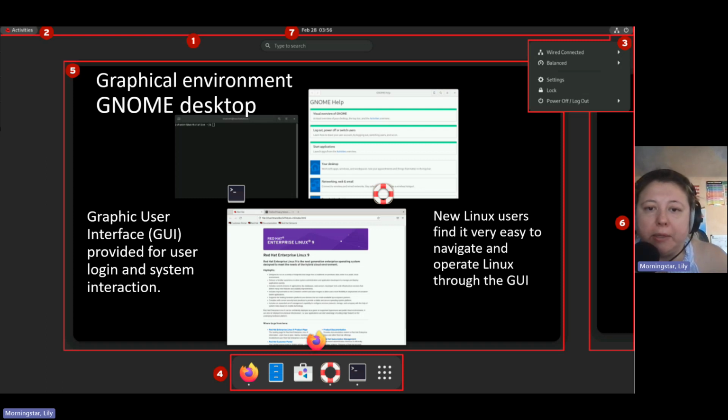Second, you can see under number 2, the activities overview. This mode helps to organize windows and to start applications. Enter the activities overview by clicking the activities button in the upper left corner in the top bar, or by pressing the super key. Find the super key, sometimes called the Windows key or the command key, near the lower left corner on most common keyboards.